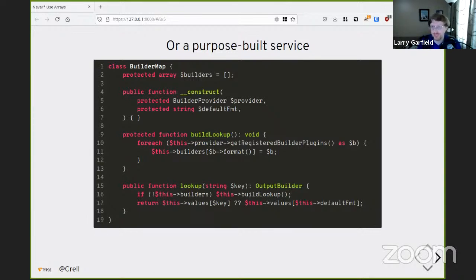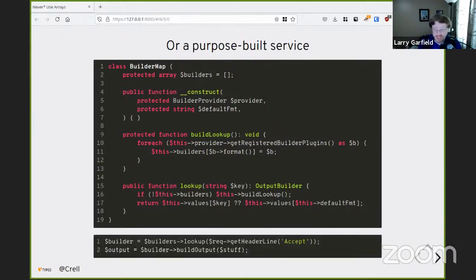Everything here is now type checked. Using it is trivial. We don't even need to think about the lookup table. We just ask the map, hey, give me the appropriate builder for this accept header. And you're guaranteed to get back a value of the right type that you can now use.